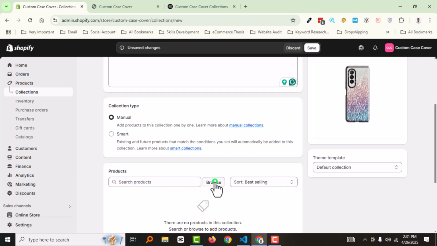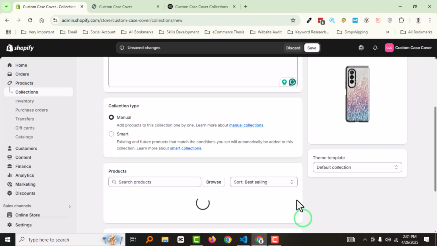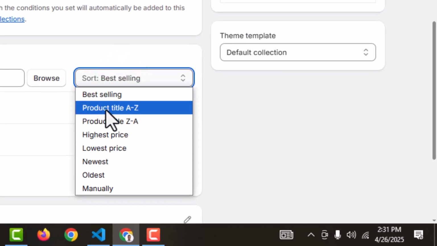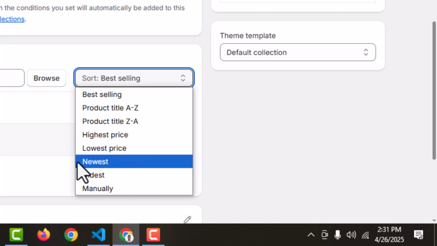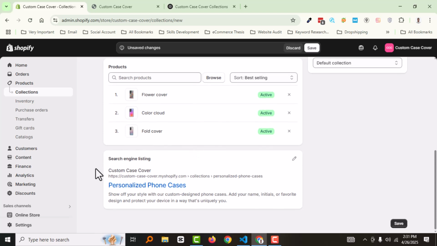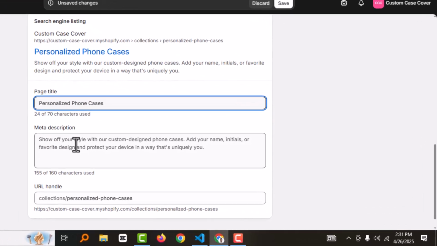And then we have to add products. For example, we are going to add this product. Click on add, and we can sort by best selling, product title, highest price, lowest price, newest, oldest, manually. So you can control everything from here. Then you can do SEO related work. For example, add a meta description.